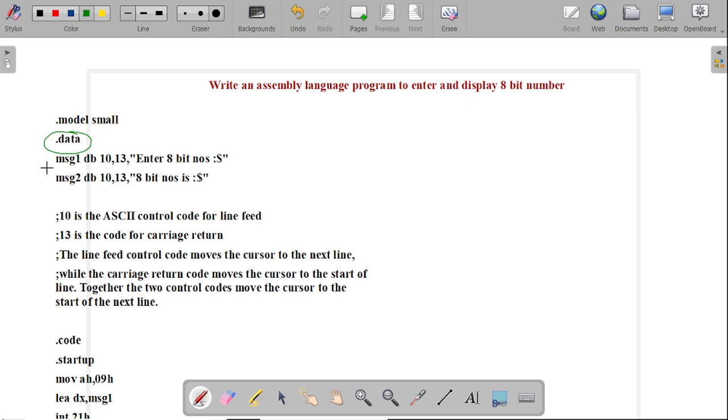Now here we have declared the .DATA segment, that is our data segment directive. In that we have declared two variables, message1 and message2. These two variables are in 8-bit format, that is, 1 byte of data will be declared with the help of these DB directives. So we have written here message1 DB 10, 13, 'Enter 8-bit numbers', and this string will be ended with the $ sign.